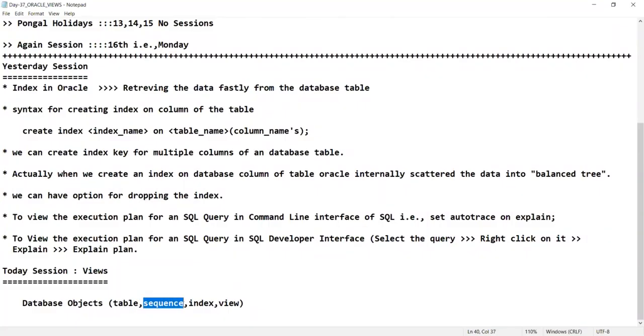Sequences are meant for generating the numeric value dynamically for a column, or not? Come on, guys. Try to respond, sir. Everyone. If you are not responding, I cannot move further, sir.